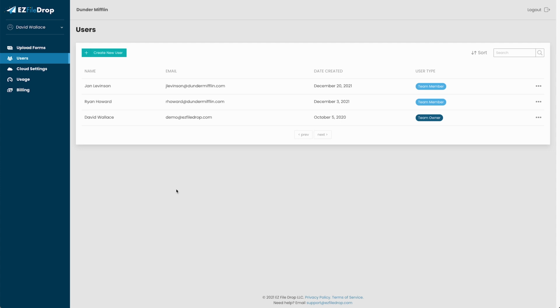It's worth noting right now that a single Easy File Drop business or premium subscription is good for up to 20 users, all with their own forms and cloud destinations. Easy File Drop was built with team collaboration in mind. So real quick, let's create a 4th user.